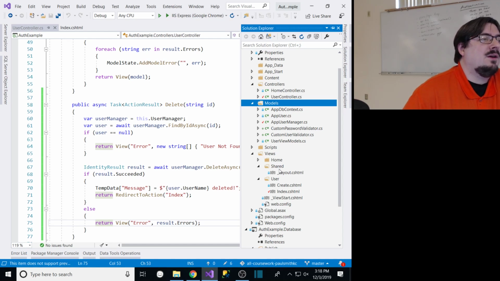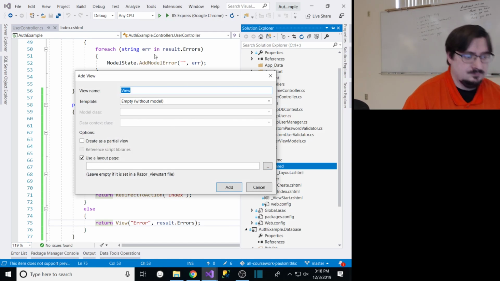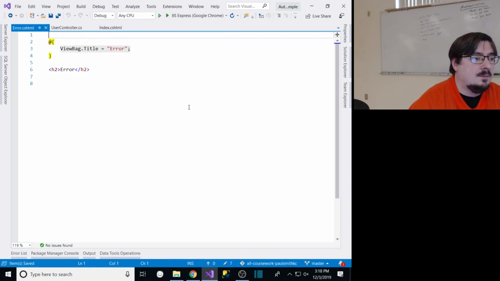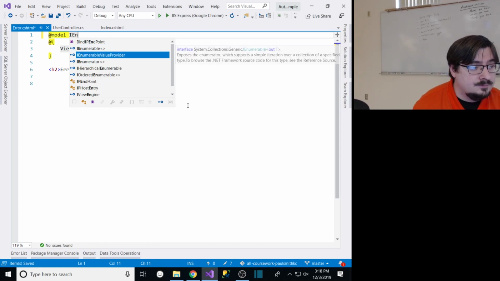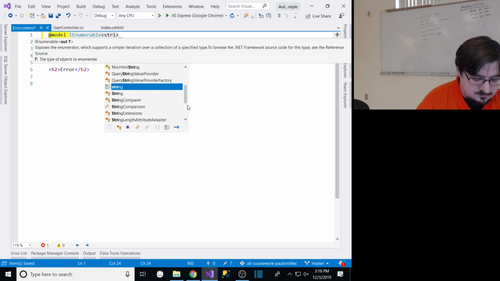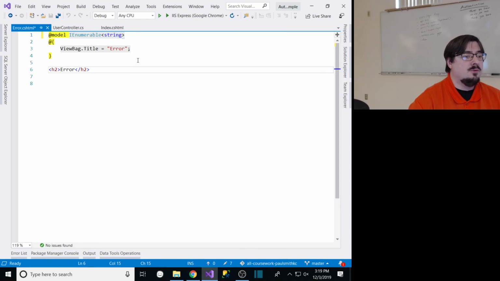More than likely, I'm probably going to want to use this error page in a few different places. Does that make sense? I'm probably going to want to use this error page in more places than just on the user controller. So I'm going to add this error page to the shared folder. The model for this page is going to be IEnumerable. This is in the shared folder, so that I could potentially use it with more than one controller.